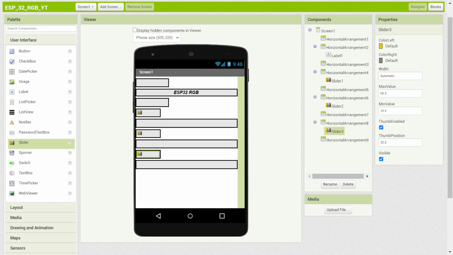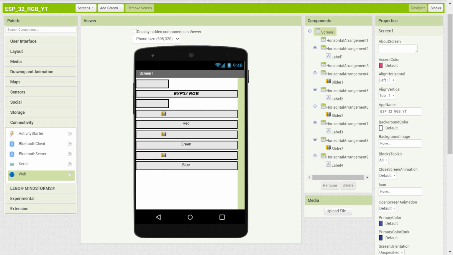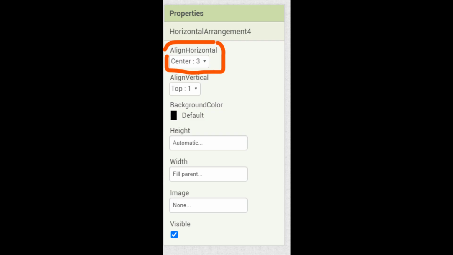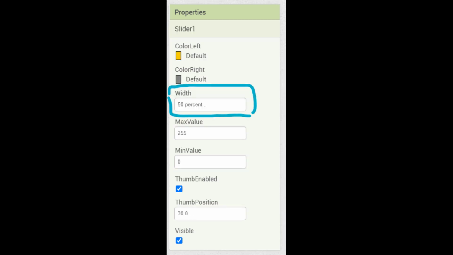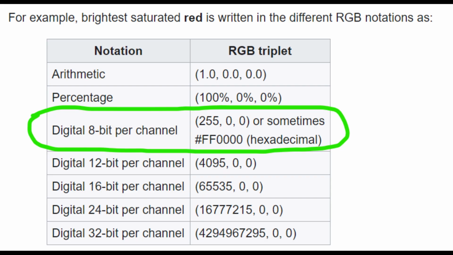Next, we use some horizontal arrangements again to fit our sliders and some more text underneath. Remember to center everything with the Align Horizontal property and set the slider's width. In my opinion, 50% looks pretty nice. And remember to set the minimum and maximum values for the sliders, which are 0 and 255, since we're representing RGB colors with 8-bit numbers.